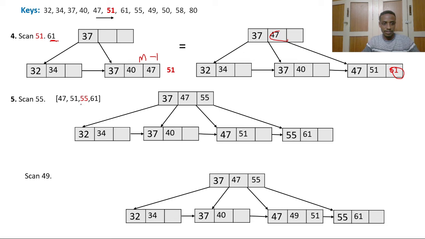And we can scan 55 also from the given array. After scanning 55, we search where it belongs. It is greater than 47, so we'll go to the right. So 55 is greater than 51 and less than 61. So 55 will be here.